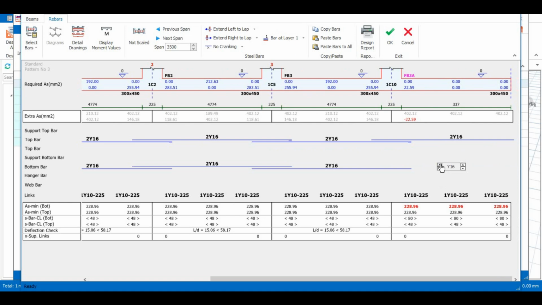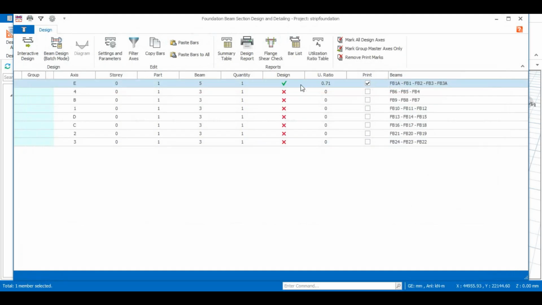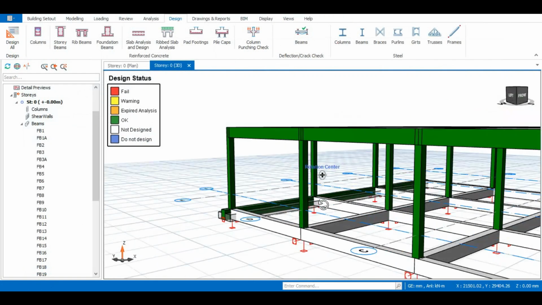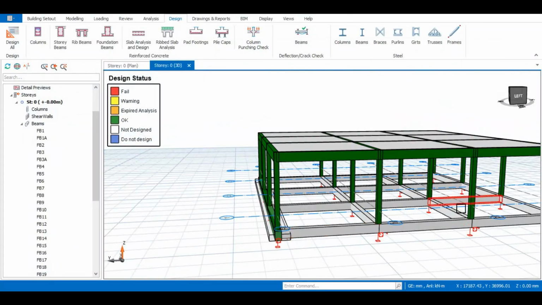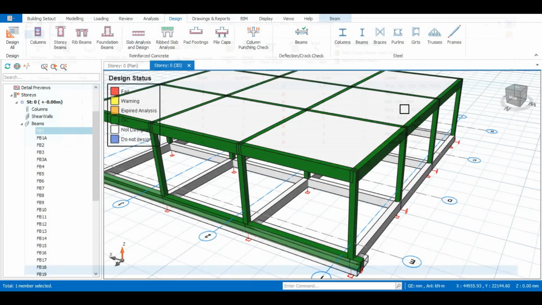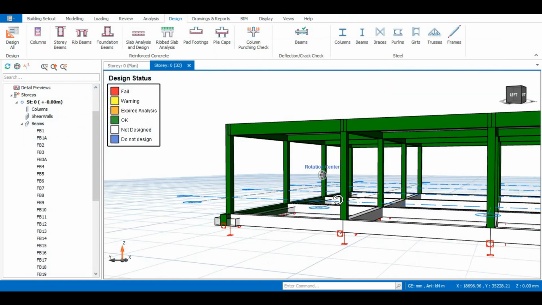After designing our beams, we can see in our 3D that our design status confirmed that our beams have been designed and marked OK as well. This is it for now on our tutorial on how to design strip foundation in Protastructure.